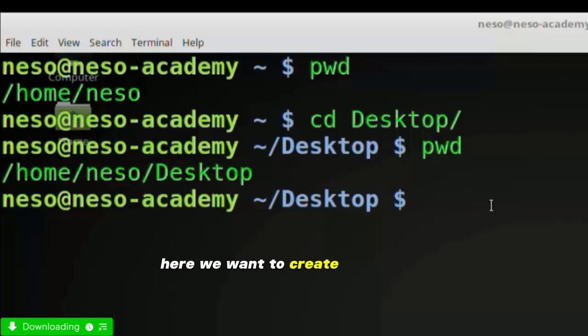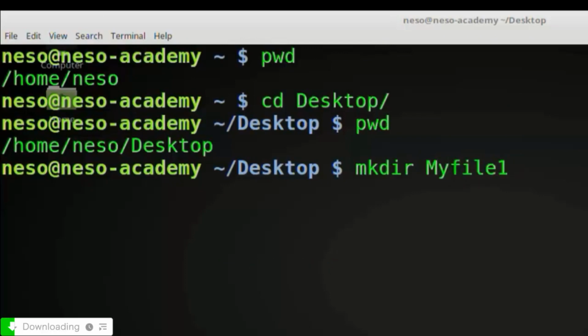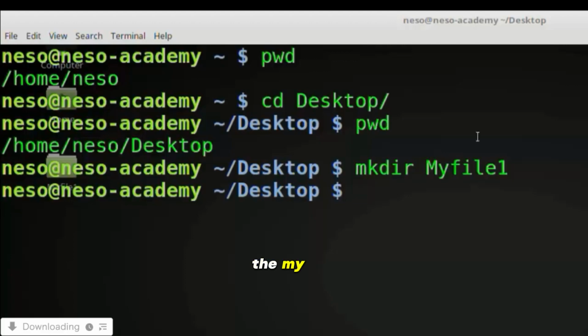Here we want to create a directory. In order to create a directory, there is a command called mkdir, which stands for make directory, followed by a space. You have to give the name of your directory. Let me just call it myfile1. When I press enter, the myfile1 directory gets created on the desktop.